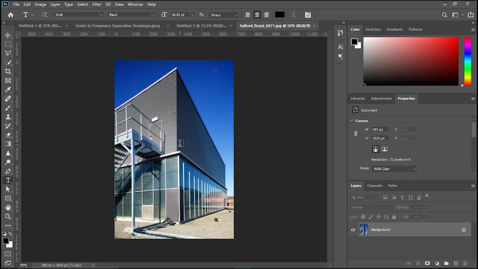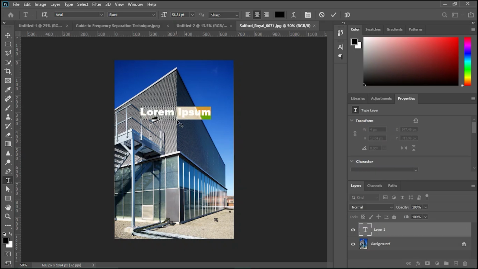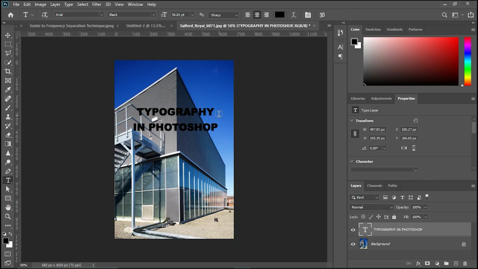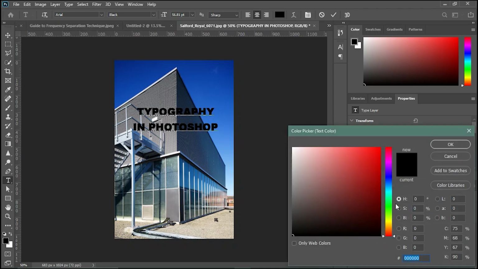And I'll just type my text as in typography in Photoshop. Okay, so let me make my text yellow in color.